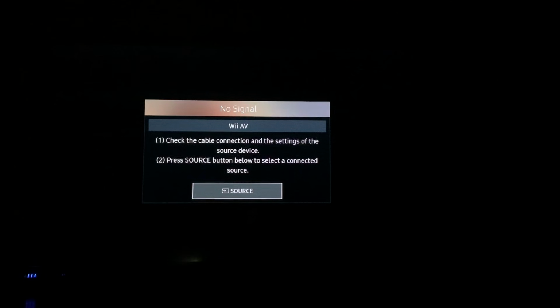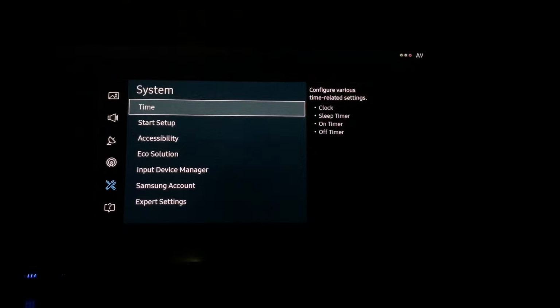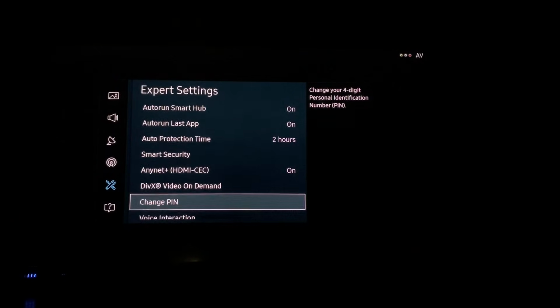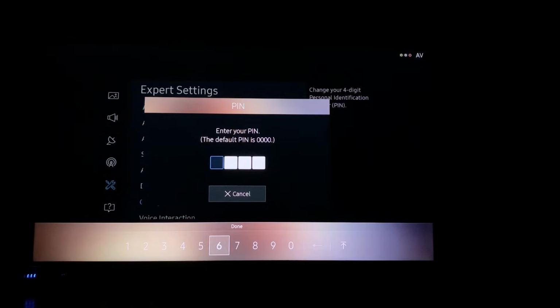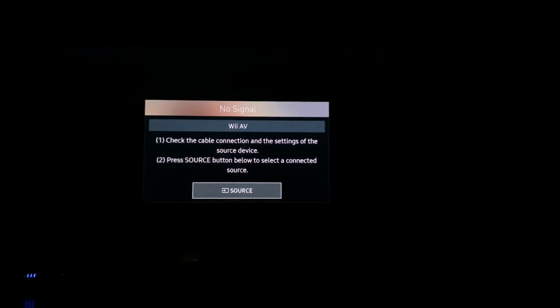Samsung parental controls. First part of this process is establishing a password. Go into settings, go down to system, expert settings, down to change PIN. The default for the PIN is always 0000. I changed my password just for this video to quadruple one.